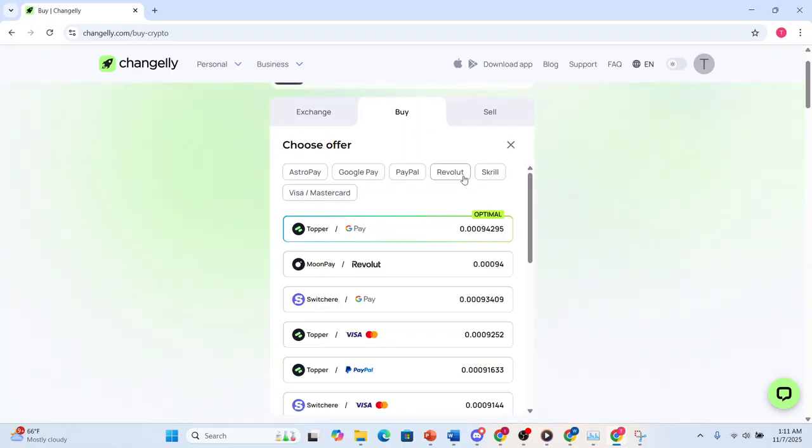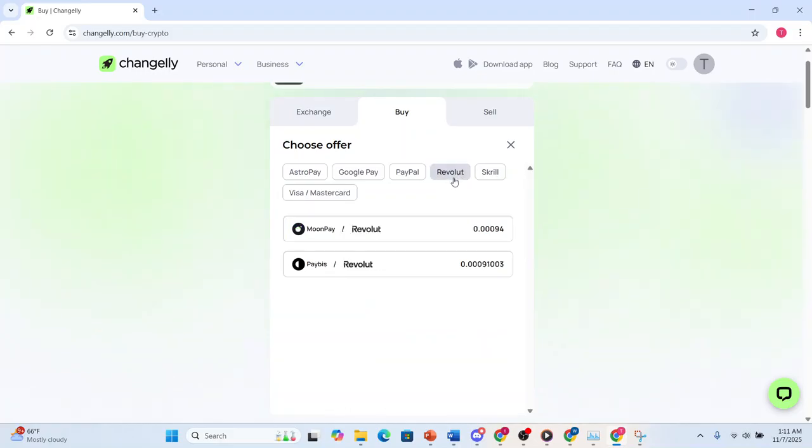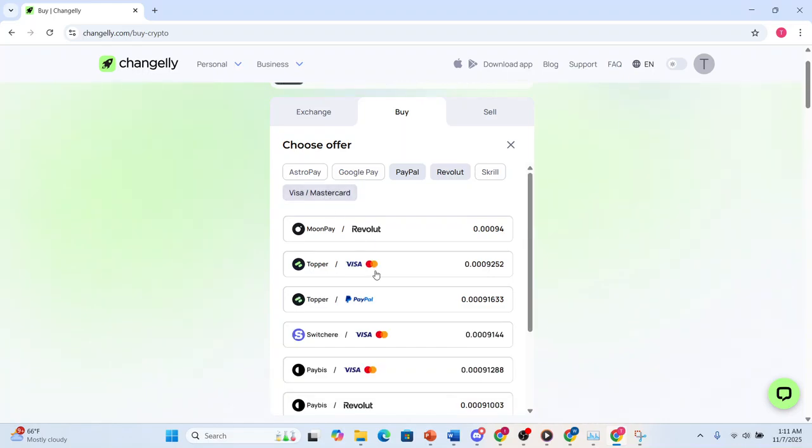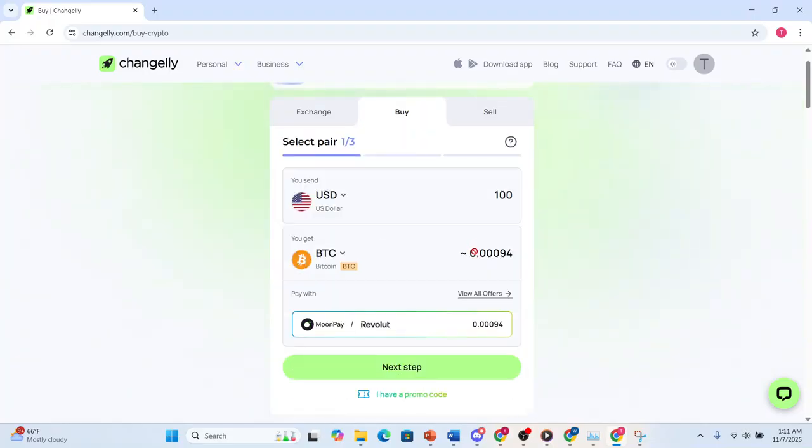So if you want to pay, let's say, with Revolut, you choose Revolut right here. You can pay here on MoonPay or Paybis. If you want to use PayPal, these are the options. Visa, MasterCard here as well. And you just choose the best rate. Usually the one at the top gives you the best rate. As you can see, you get the most Bitcoin for $100.